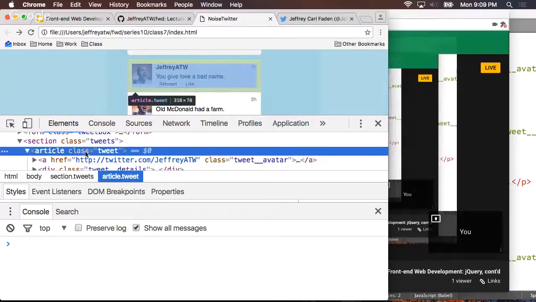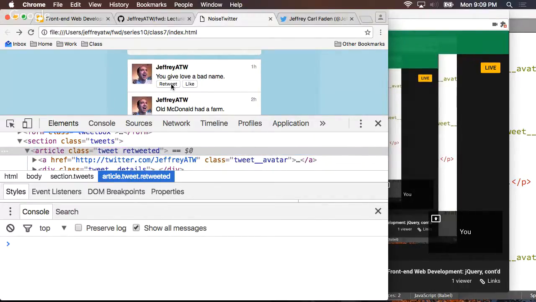Take a look at this article right here. I'm going to click the retweet button. Check it out. It now has a class of retweeted on it.